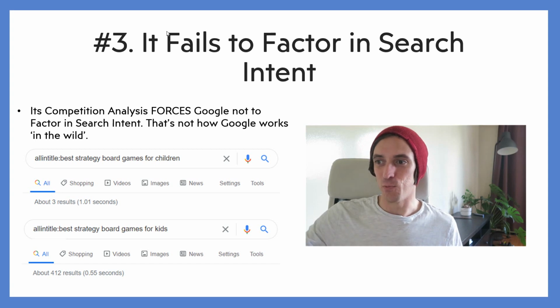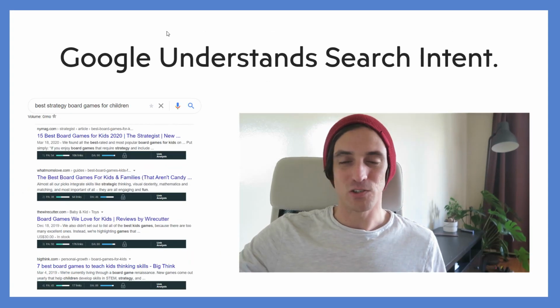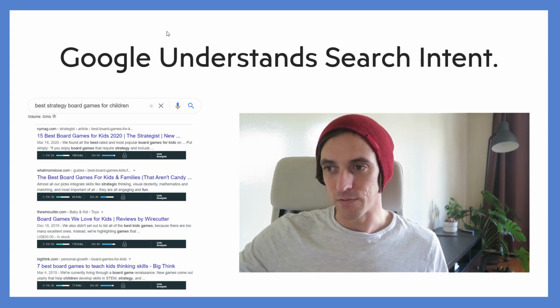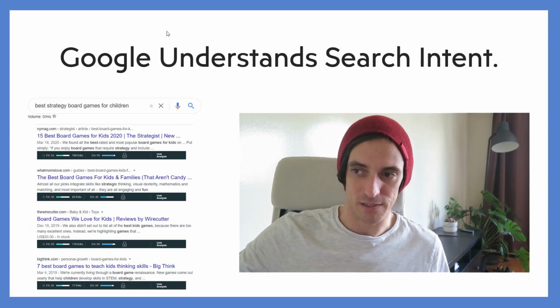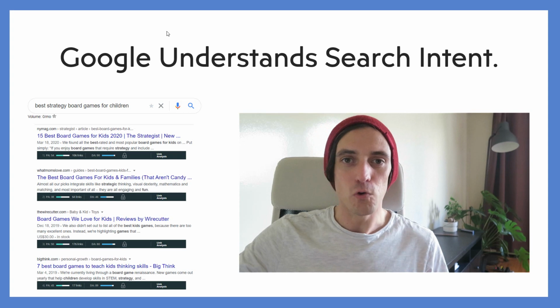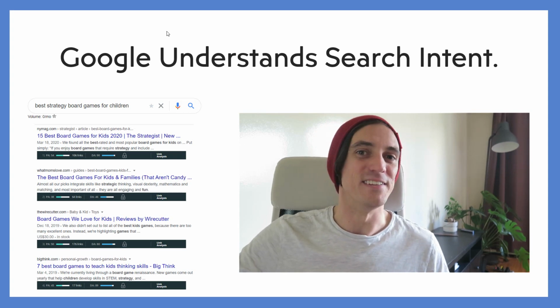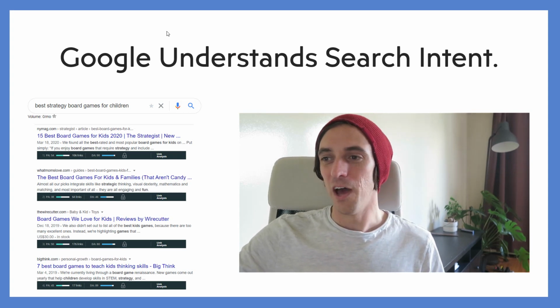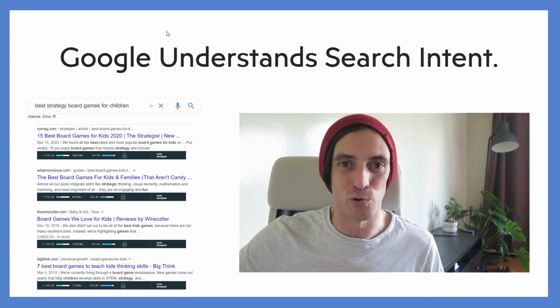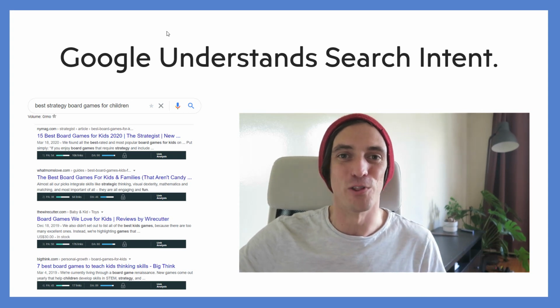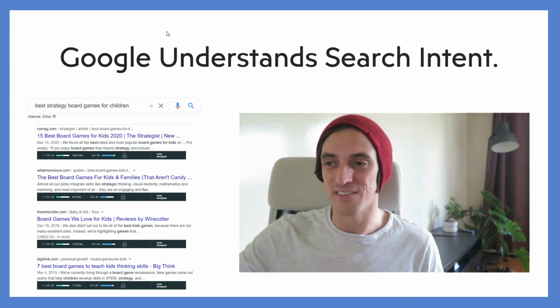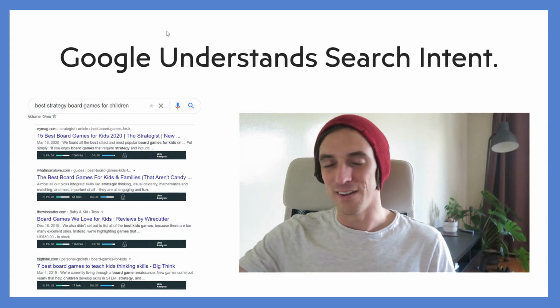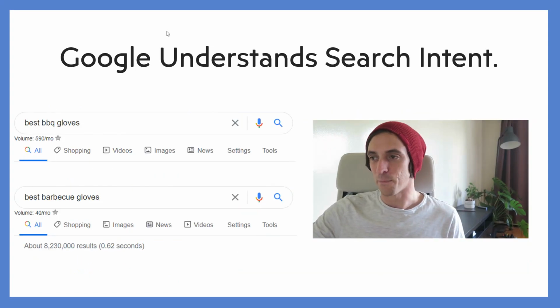And in reality, if we search best board game strategy board games for children, the results are all coming up with best board games for kids, best board games for kids and families, best board games we love for kids. Google knows that children means kids. So you're trying to be too smart for Google. Google is smart enough to know that kids and children mean the same thing. So, I mean, it makes the KGR redundant.